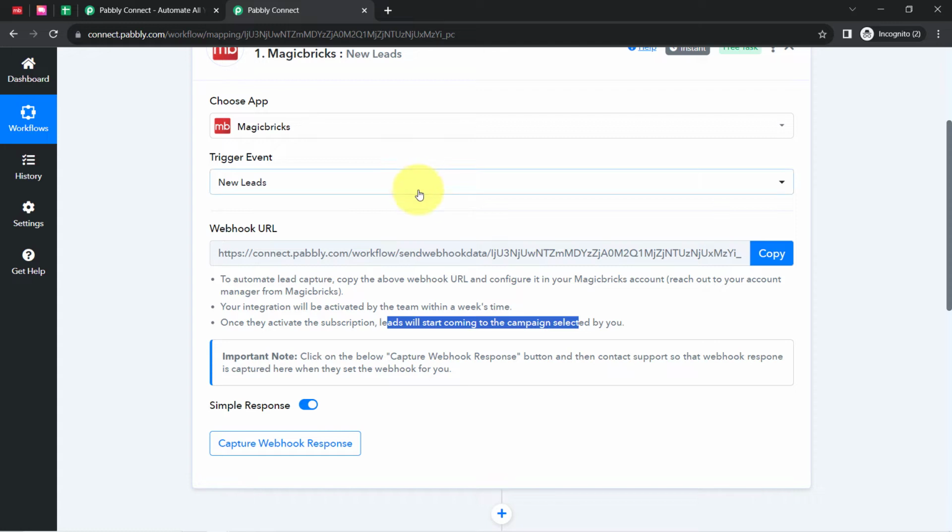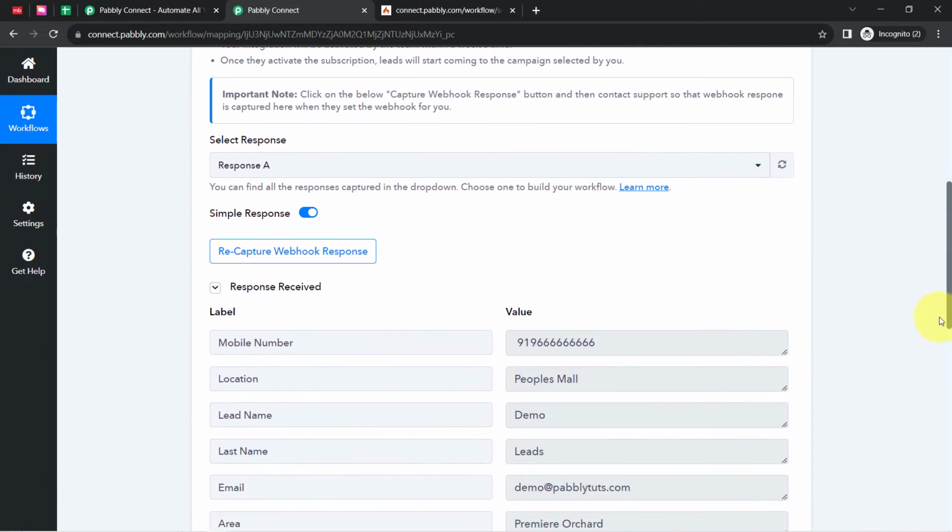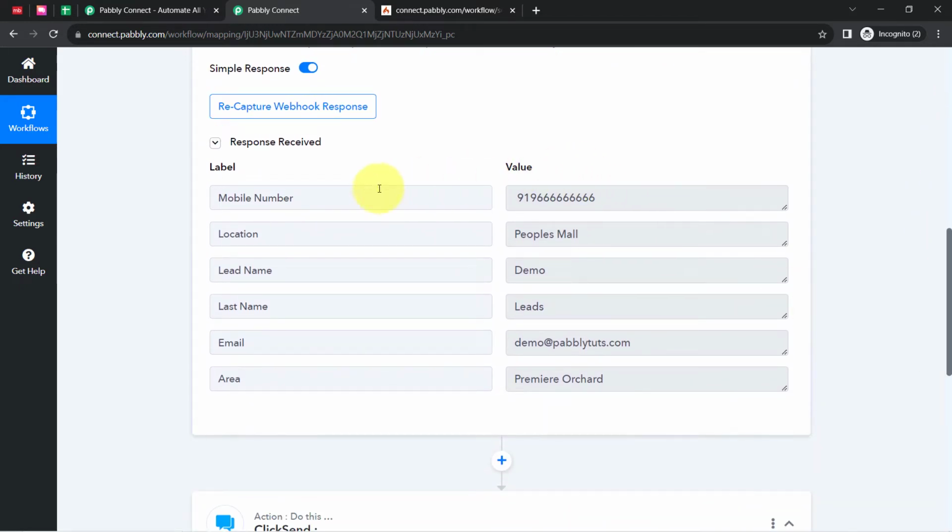Yes, you will have to follow this process, and you can also read this important note. Click on the below capture webhook response button and then contact the support team. Well, I have already told you that you will have to reach out to their team, and once they set the webhook for you, whenever a new lead arrives, that lead data will be captured via Pabbly Connect, okay? So I will wait for some time, and once the leads start getting captured here, then I will come back here. So here you can notice the response is received, and let me show you the details one by one.